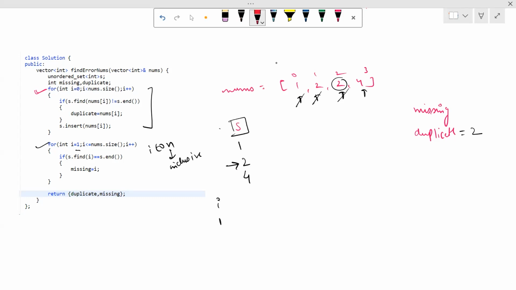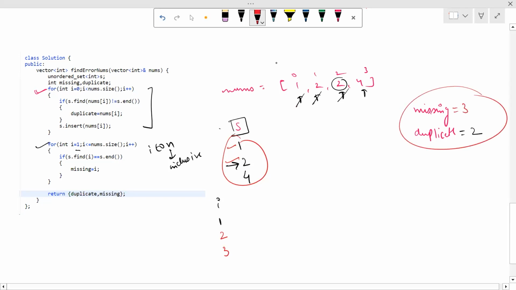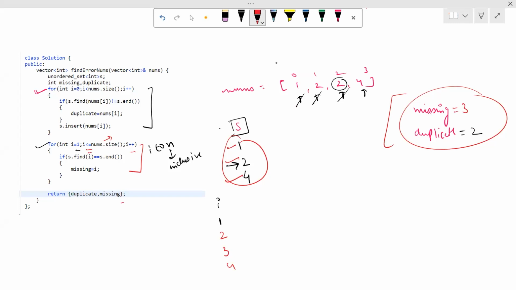So I'll say yeah, set has 1. So I'll increment the value of i, it becomes 2. It is present in the set, it becomes 3. Now 3 is not present in the set, right? So we'll simply make missing equal to 3, and after that we'll increment it to 4, because it is less than or equal to nums.size, and the nums had 4 elements, size 4. So that is why it goes to the set again, it checks if 4 is there. After it is completed, we have the value of missing and duplicate and that is returned.